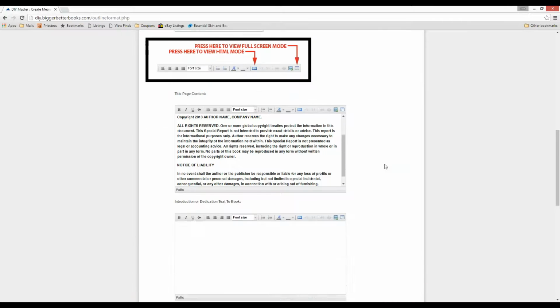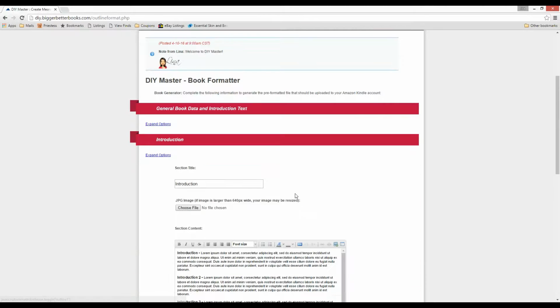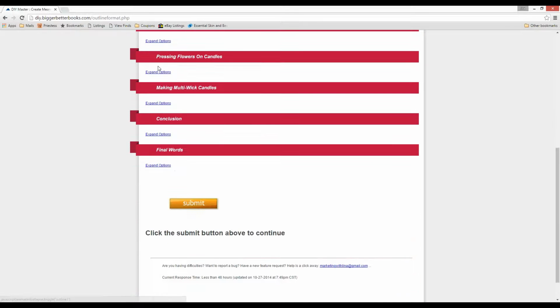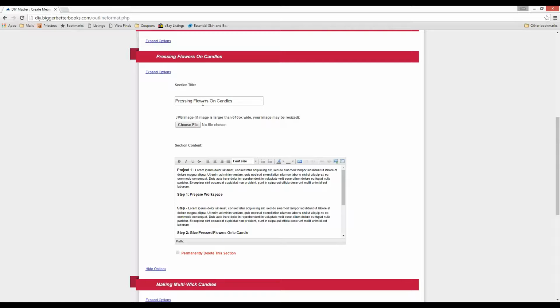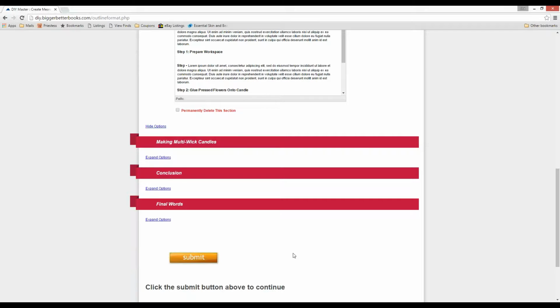It gives you a space to write a dedication to the book. It automatically puts together your table of contents. It has your introduction already over here. There's an editor here so that you can go ahead and add any bold or whatever. Each section allows you to add an image, so that's where you can add images for each section. So for example, this one on pressing flowers onto candles, I would have a picture of some flowers pressed onto candles. And then when I get to my final book, it's just going to go ahead and format it. I'm going to go through these steps, and it's going to give me the opportunity to just download a file that I could just take straight to Amazon.